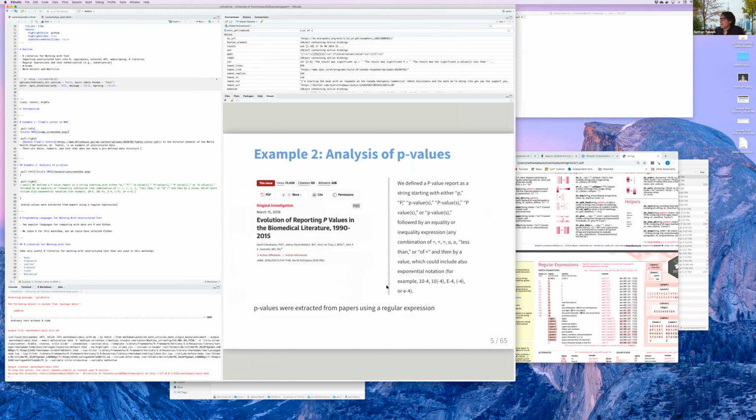Another example is this paper, essentially a meta-analysis, the evolution of reporting p-values in the biomedical literature, where they went through a large number of articles in the biomedical literature and looked at how p-values are reported. They defined a p-value as you can see here, either with p, lowercase p, uppercase p, p hyphen value, apostrophe s, etc. They downloaded all these papers and then scraped out the content where they talked about p-values. That scraping was done using something called a regular expression.